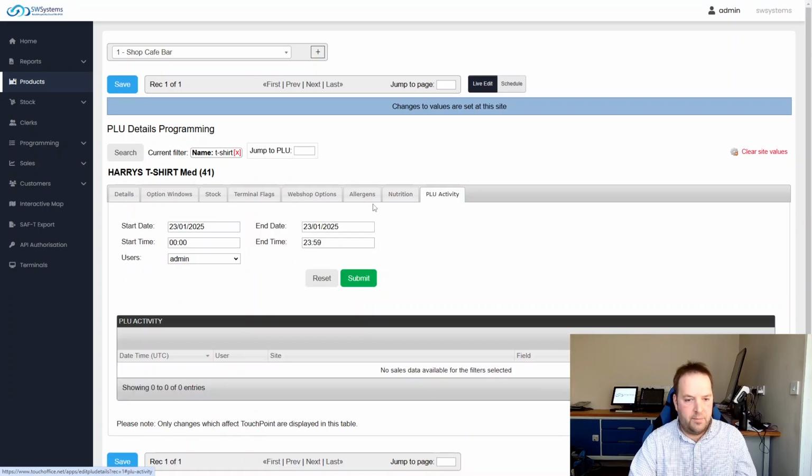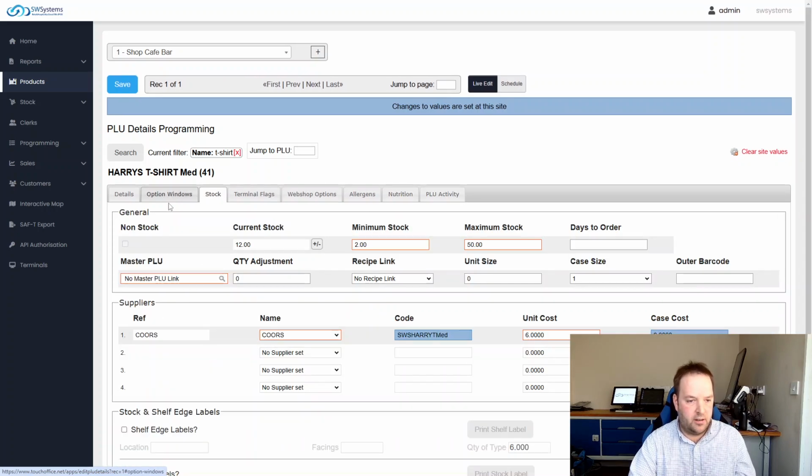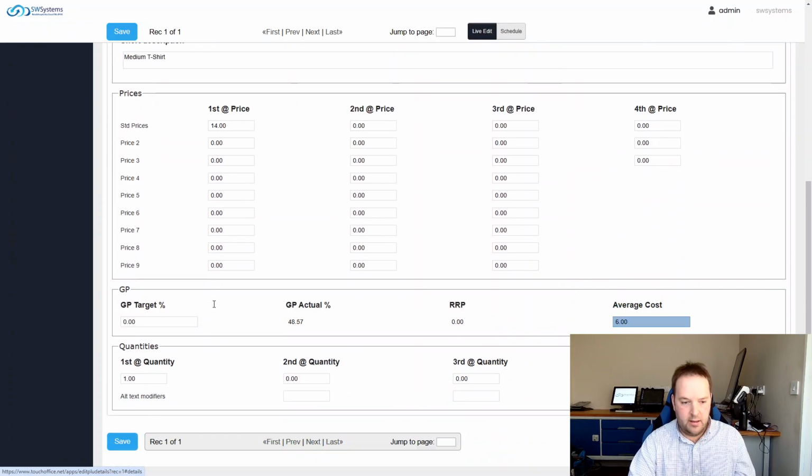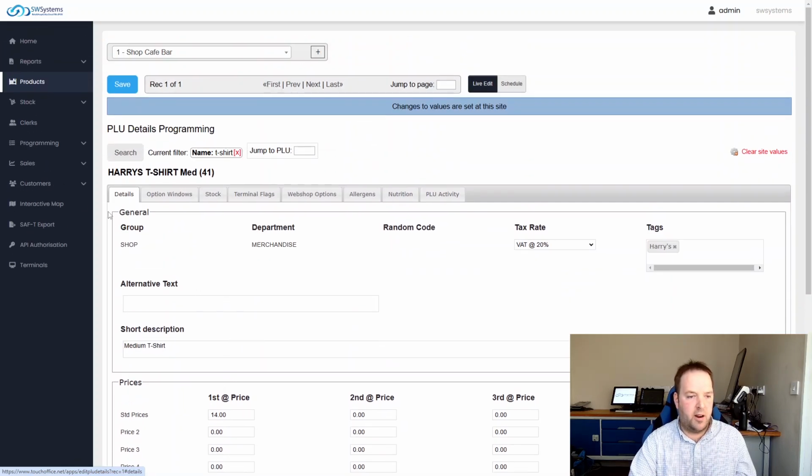Alright, and PLU activity here, nutritional information, it's all customizable in here. We've got cost prices, average cost prices with the stock, or you can enter a cost price without the stock. So that's all customized in here.